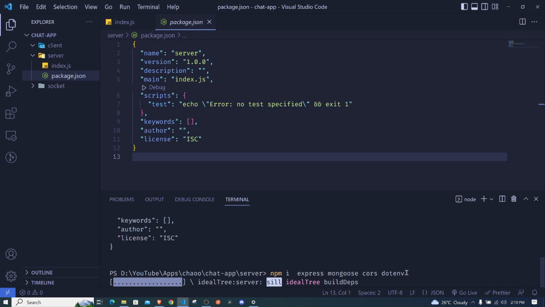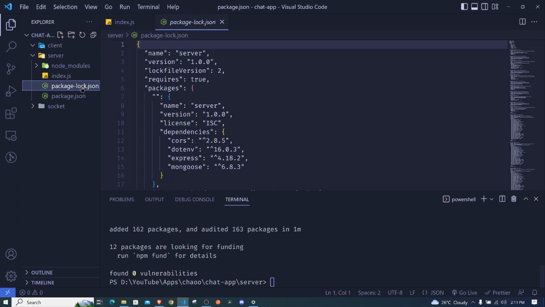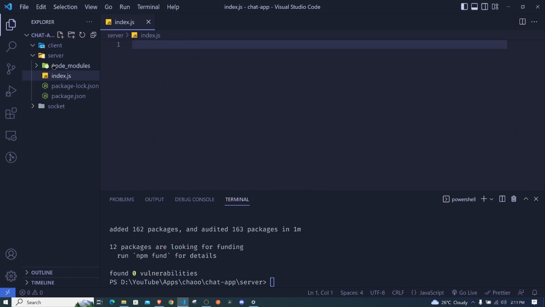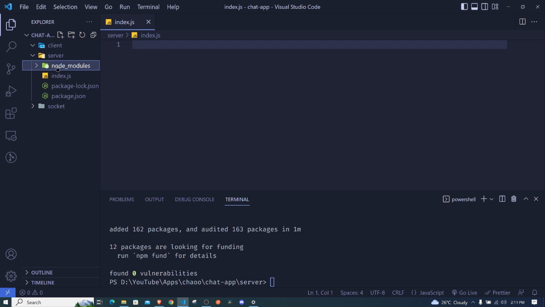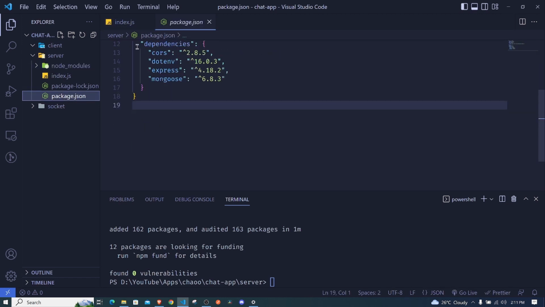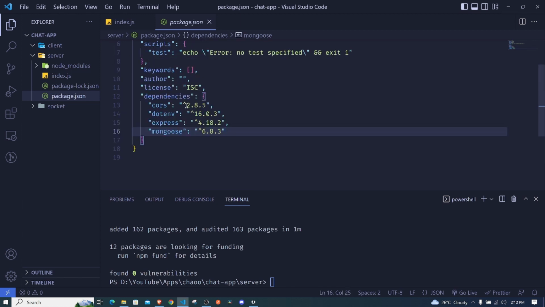So I will give it some time to complete, and then we will proceed. So it has completed, and when you check here, now we have another file, package-lock.json. We don't need to bother about that. And also we have this folder called node modules. So every package that we install, all the data for it will be available in our node modules. And when you check at package.json file, you'll see now we have these dependencies with all the dependencies that we have installed, CORS, .env, express, and mongoose. And also we have their versions right here.